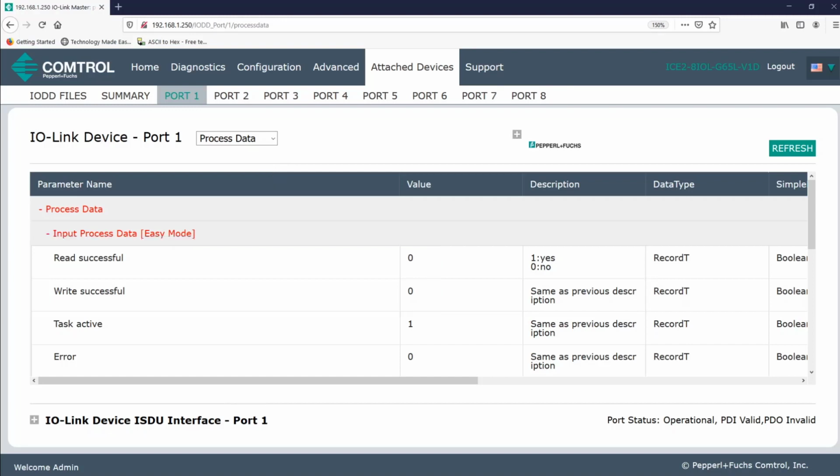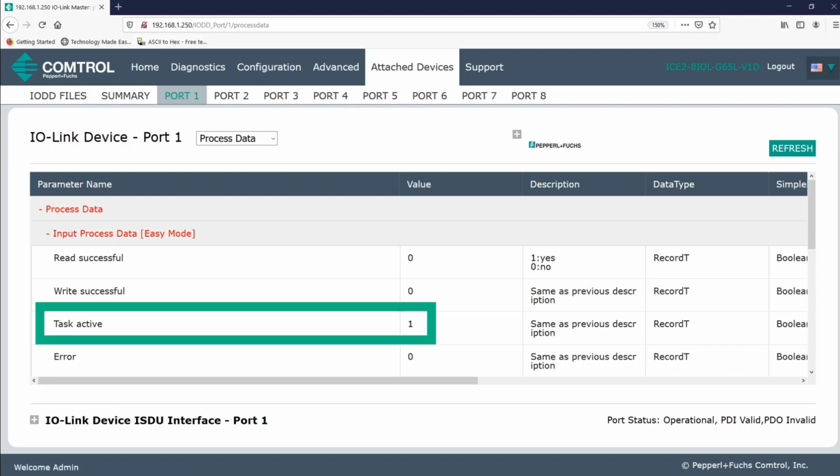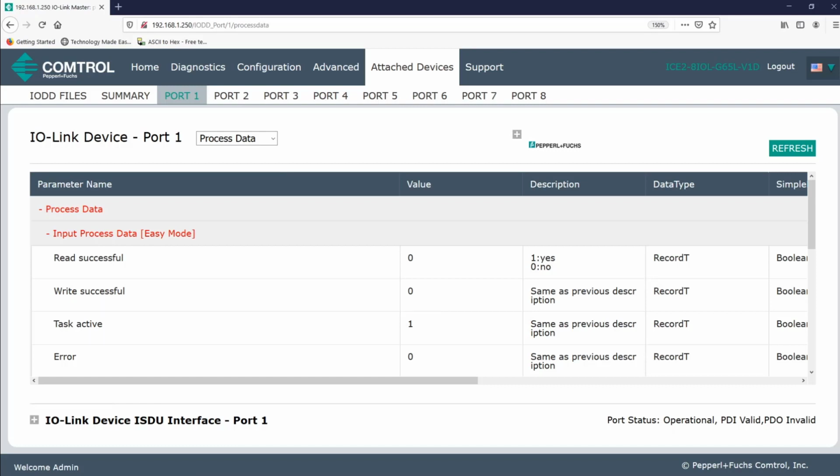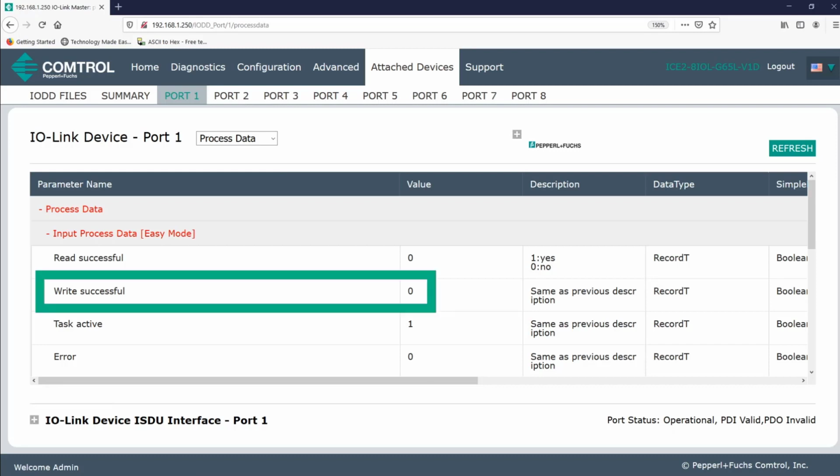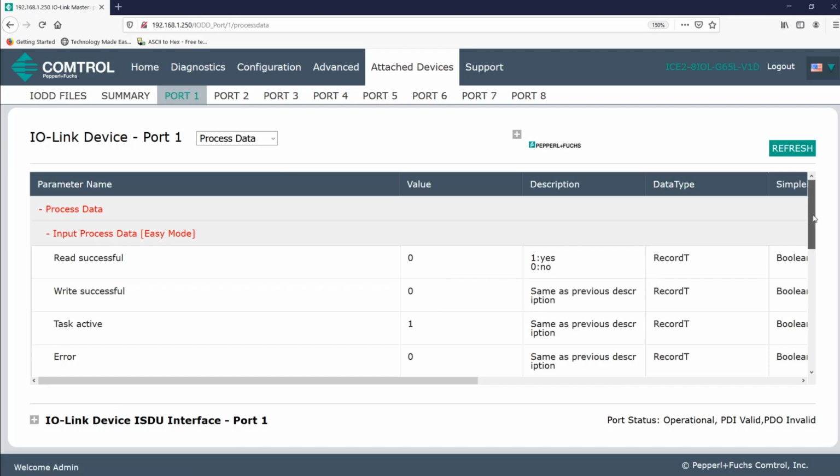Now this is because number 1, I don't have a tag near my RFID head, even though the RFID head is actively trying to read. That's why there's a 1 next to task active. And again, the active read task is process data. It's occurring cyclically. It's trying to read every so many milliseconds. And 2, there are 0 write successfuls because I haven't told the RFID head to write to a tag.